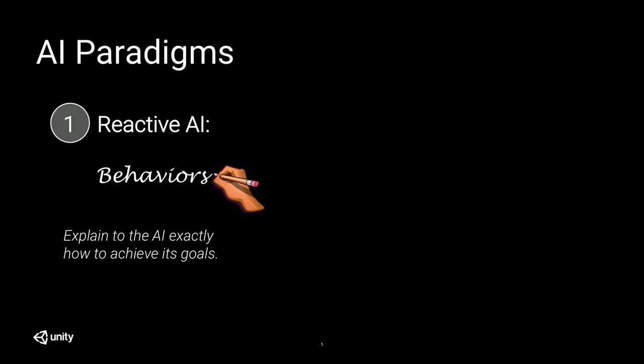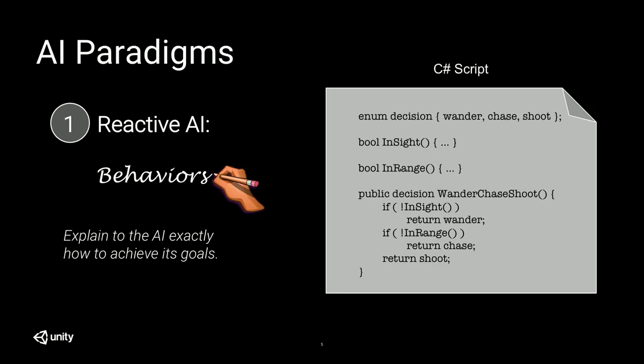So generally, when we author AI for games, we author them in a paradigm called reactive AI. And what we mean by reactive AI is that we are programming in directly the behavior that we want out of our AI. And we may do this in a C# script, where we're taking in the state of our game and we're checking on certain things. Is there a player in range? Are we in the middle of combat? And then trying to output an action that we'd like the agent to take.